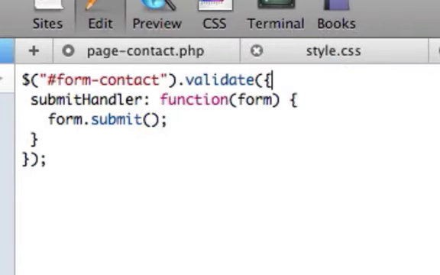What this basically means is when the user clicks submit, after validation is passed, we run the form submit function, which submits to the action URL. Without this, when we click send, it would just validate, but it wouldn't go anywhere. So that's really quite important.